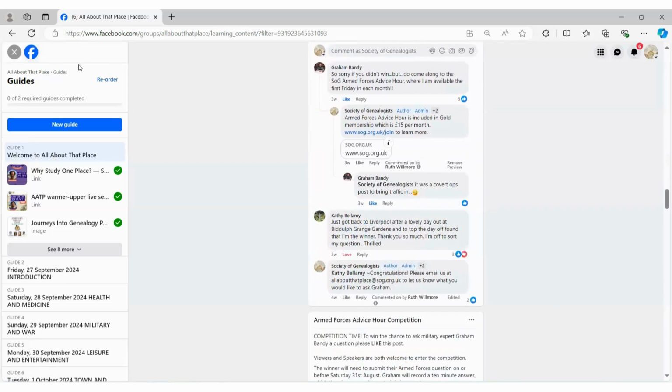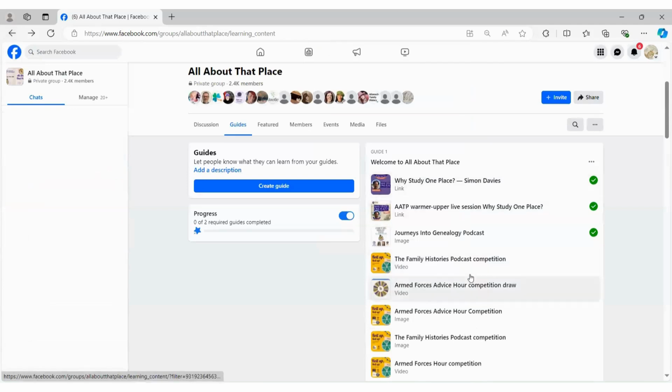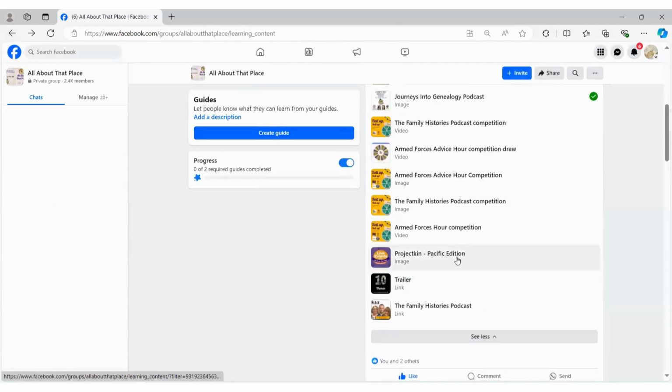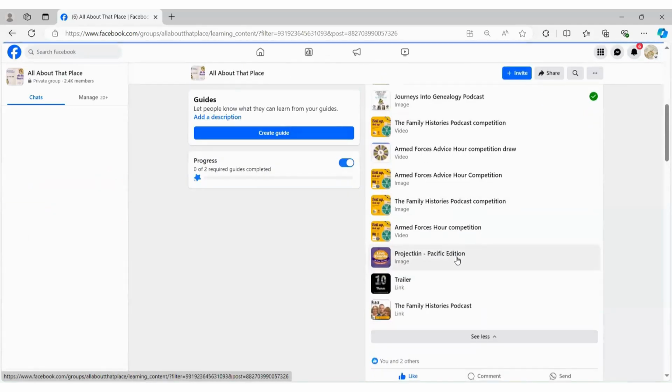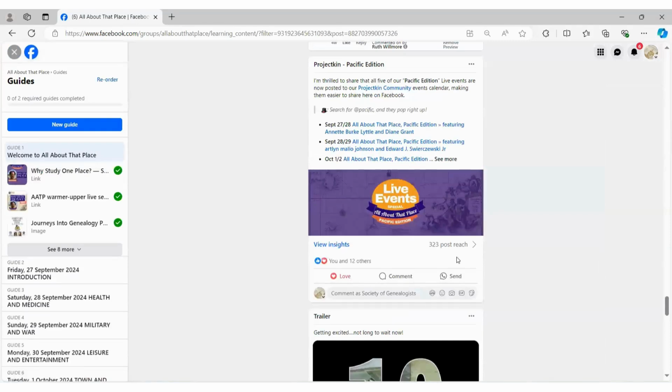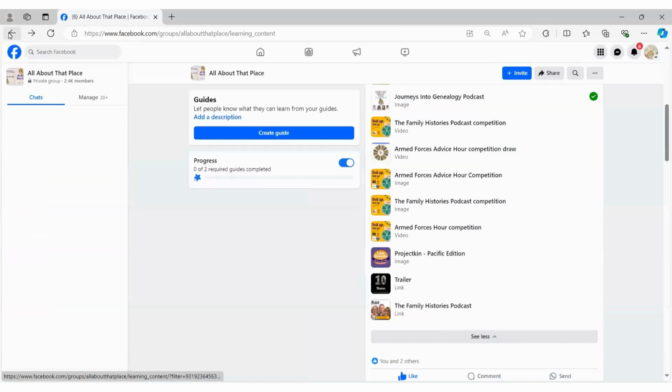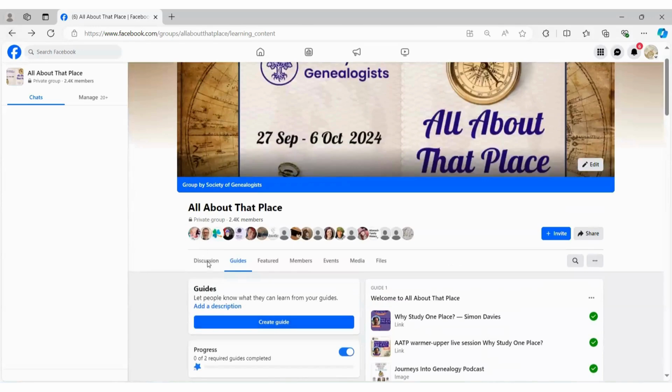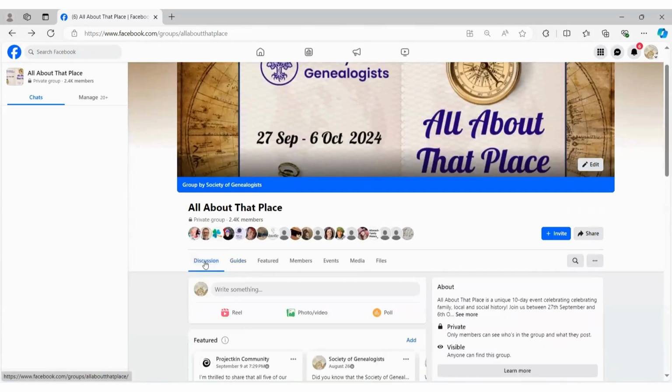And then if I go back a step as well, I can also from within here just select a specific post within that guide to go and view it. So I can do it that way. Okay, I'm just going to go back and then back to the main group, the discussion.